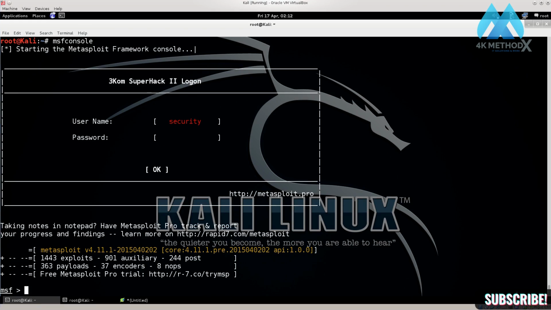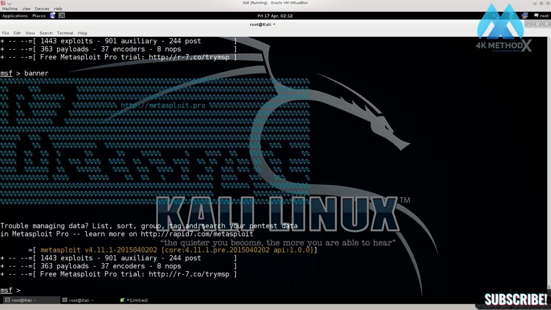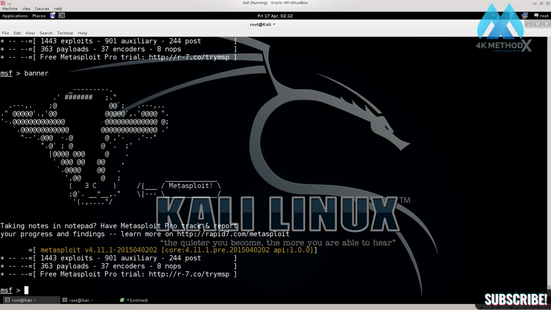Now this here where it says username security, password blank, this is nothing. This is a banner. Don't let that confuse you. Let me just show you. Banner. See, it changes and then it changes again. I don't know why, but a lot of these banners are actually cows. There is a logic to it, but I'm gonna let you figure that one out.